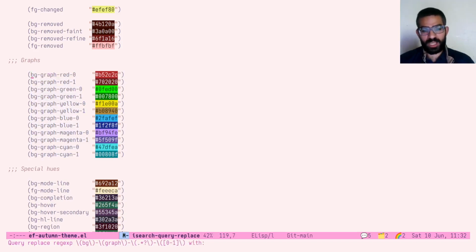So I will do meta and the percent sign, and you see now I am matching the regex there, and I can replace it with something. As I said, I want to rearrange the groups that I matched. Let's say that I want BG graph red 0 to be BG, then red, then graph, and then 0. Or I can have it the number first, and then let's do it like this. I want to have the number, which is the fourth group. I give the number of the group with a backslash in order to tell Emacs that this is not a literal number. This is actually the group that you should put here.